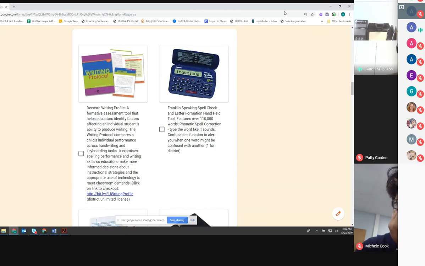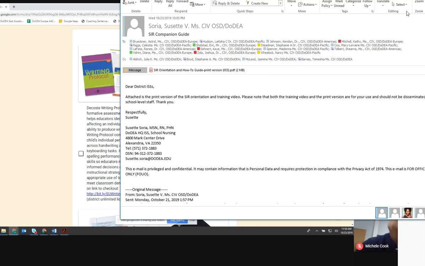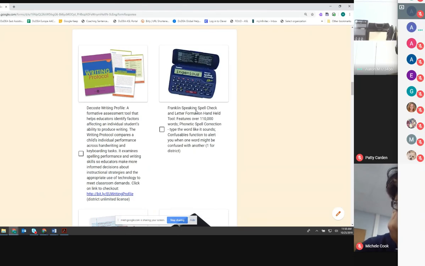I just looked at our annual budget for DoDEA this year, and we're at $2.5 billion for the year. So if we're looking at buying a $30 Franklin speller for the school, that should not be an undue barrier to providing that accommodation, and that should not be an undue stress on the agency to do so.